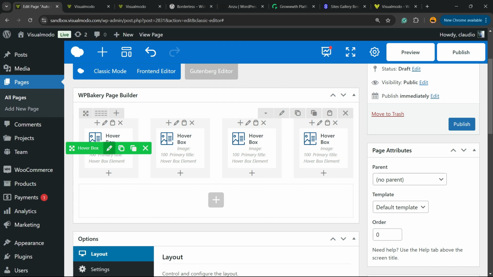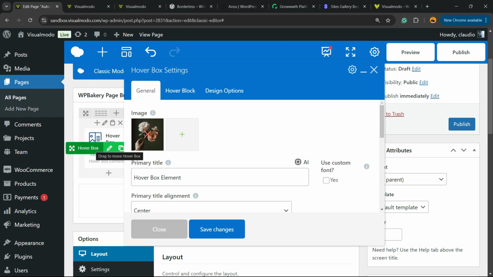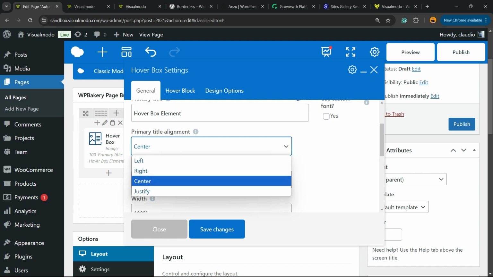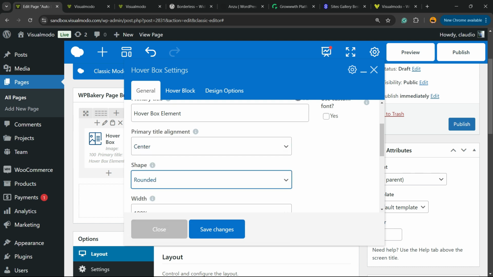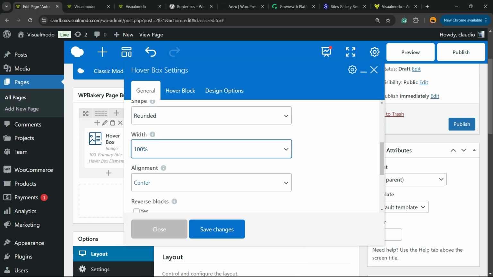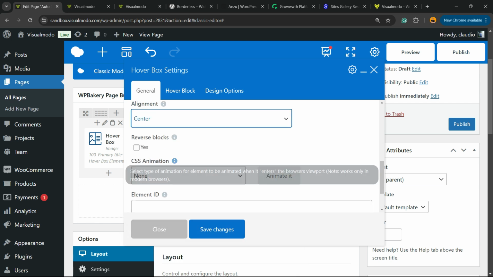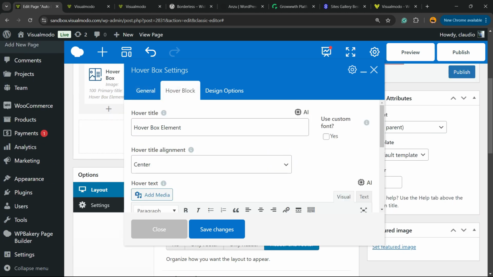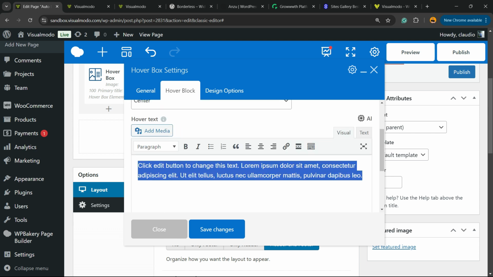Now, working on the content. Hover a mouse over the hover box. Click, then primary title, hover box element, primary title alignment can be center, the shape, the widget, the alignment, reverse block, up to you. Now, hover block, hover text, position, content.